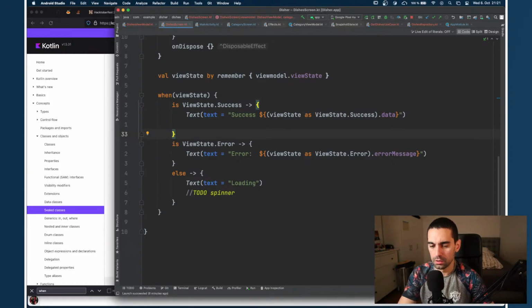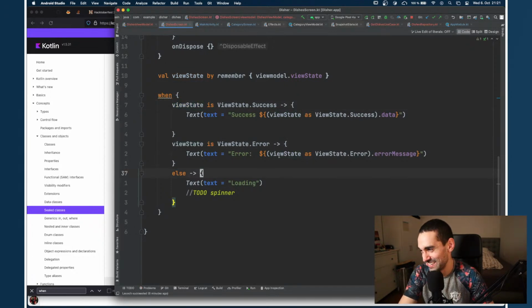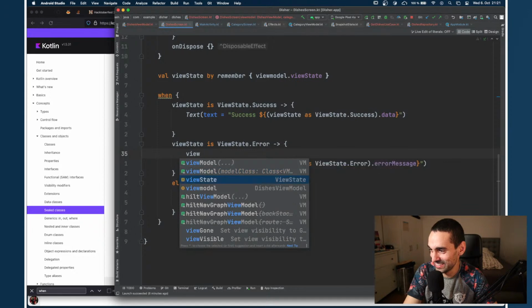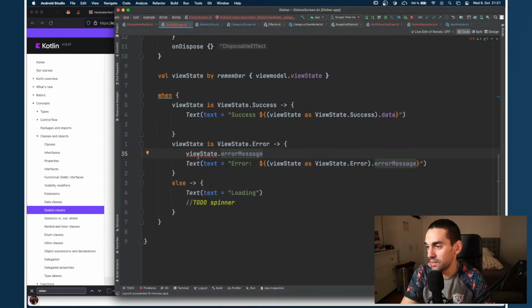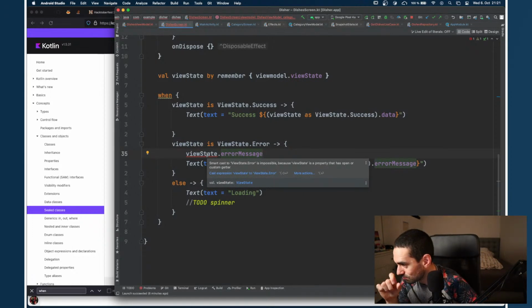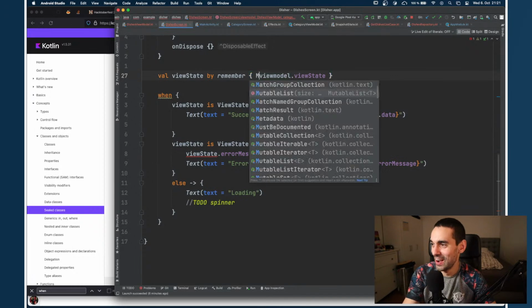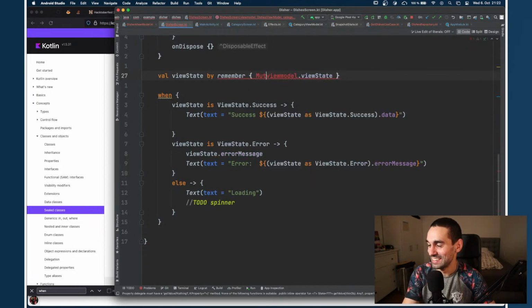Oh, no. Wait. No, don't do this to me. Seriously? Oh, my God. I'm just trying something. Don't get excited. It's going to be that, isn't it? I'm going to shoot myself. No, see? ViewState.error is impossible because ViewState is a property that has an open or custom getter. It doesn't, but I mean, remember probably gives it. Oh no! Mutable. This is not happening.